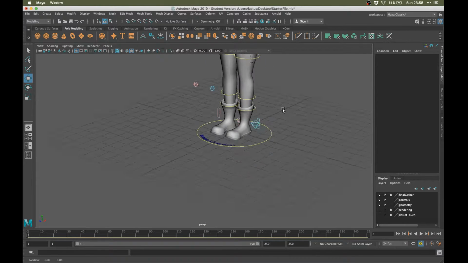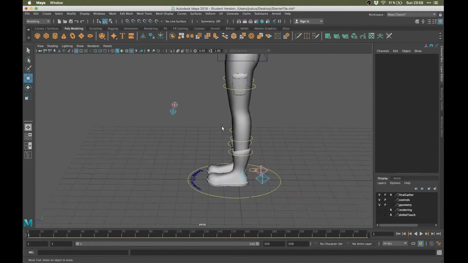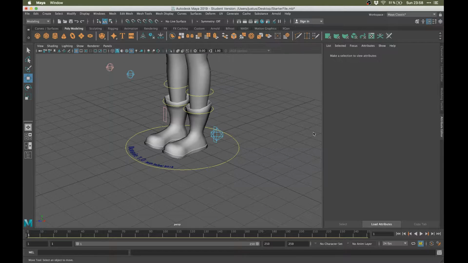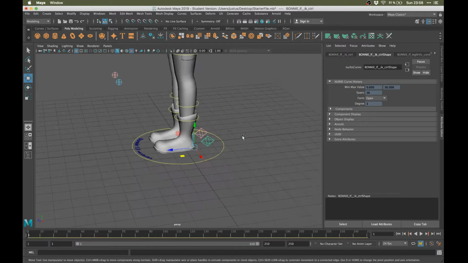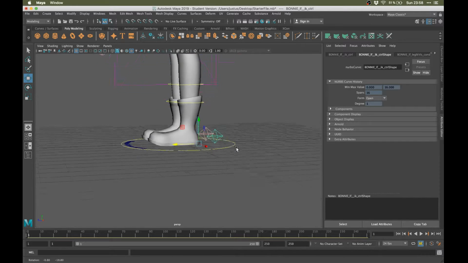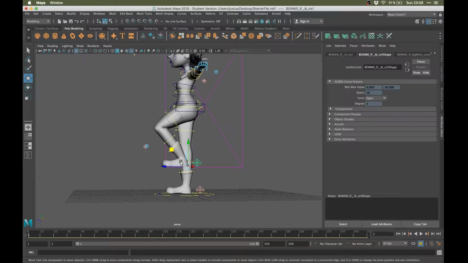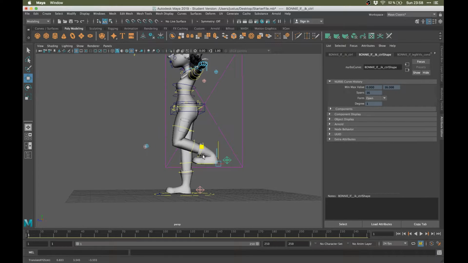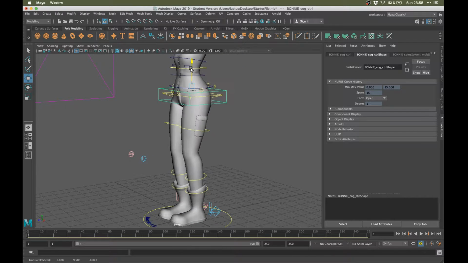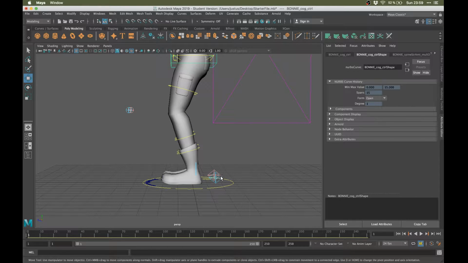So if we have our character, I would like to make her walk. And for this, I will first open up the attribute right here, and then we can click on the foot, which is here. And as you can see, if we click on that little controller, we can control the foot, and well, move her. And of course, when we walk, we have our hip a little bit more downwards.